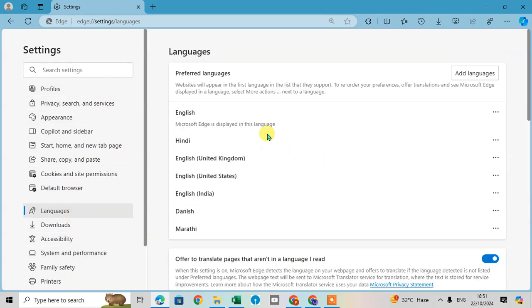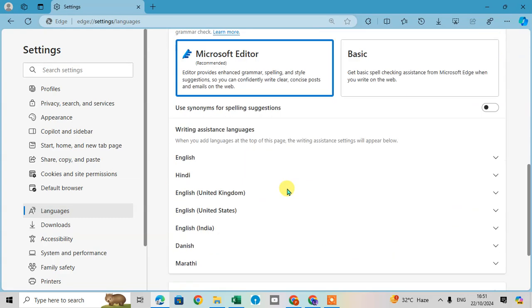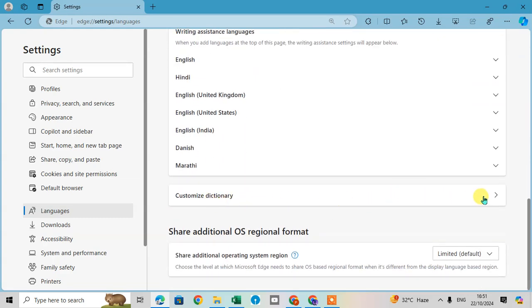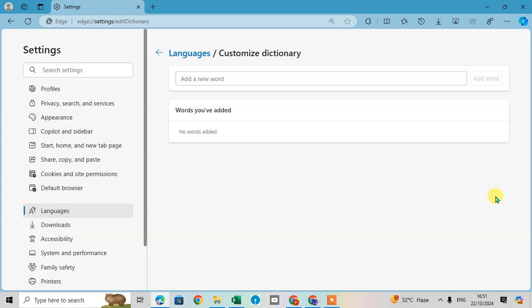In languages, just drag below and you can see the customize dictionary option. Just click on this arrow and you can add a new word. Just click on add, just enter the word. So I add here the pnd tech. Okay, then click on add and you can see the pnd tech word is added.